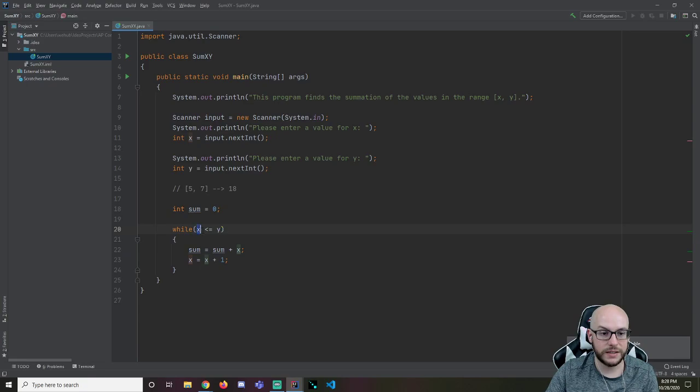We would ask, is 6 less than or equal to 7? We'd have another iteration where we take our sum, which keep in mind at this moment is now 5, plus 6 is 11. I'm going to save that 11 back in. We would increase x to 7. We would ask, is 7 less than or equal to 7? It is. We would take our sum, which is now 11, add 7 to it, giving us 18. Save that back in. Increase x to 8. Ask, is 8 less than or equal to 7? At which point that would be false.